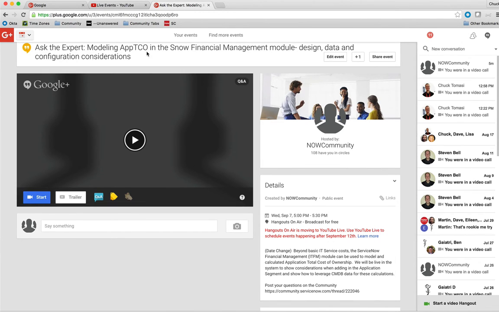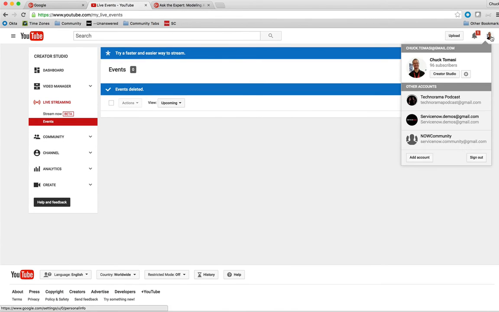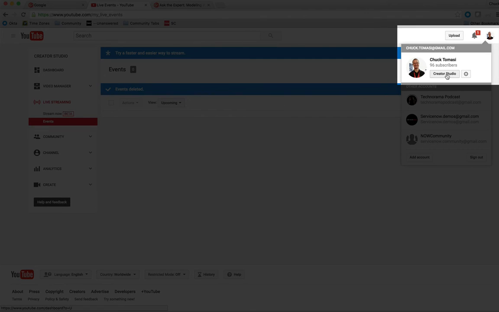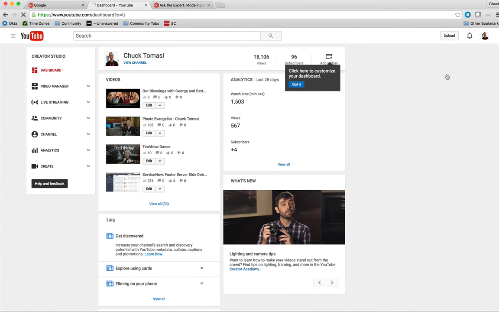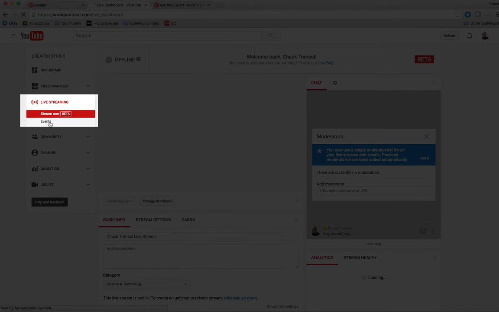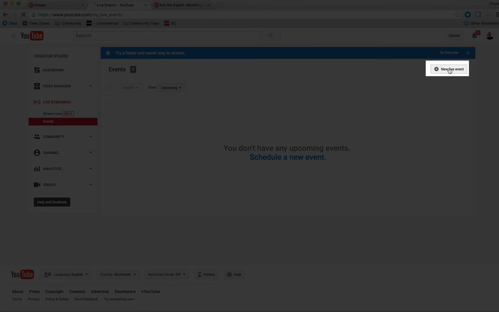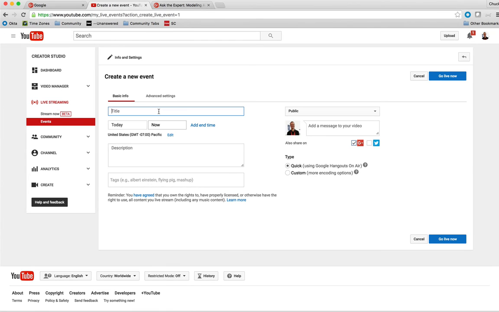What you do is go into your account, and up on the top, there is a Creator Studio, underneath your profile icon, or next to your profile icon. And you go over here on the left and say Live Streaming, Events. Create an event using the new live event button. And give it an event name, not feeling very original today.